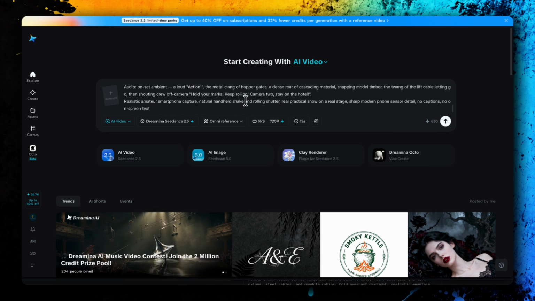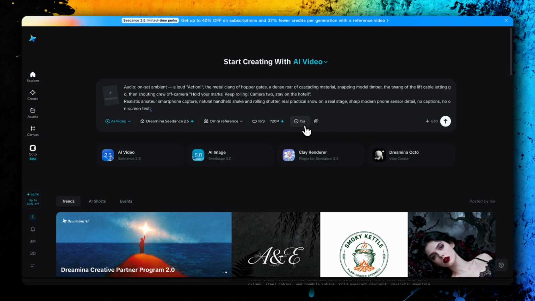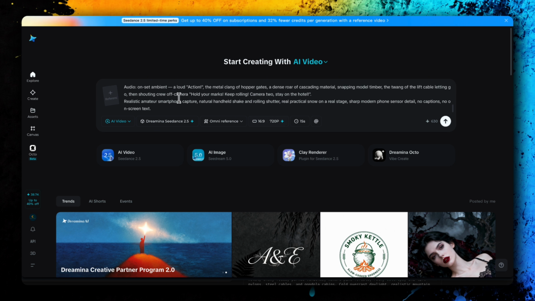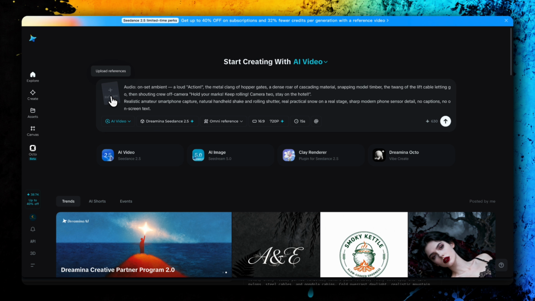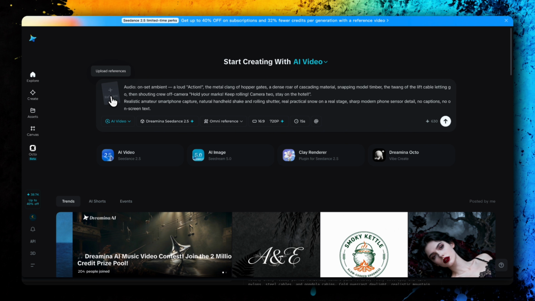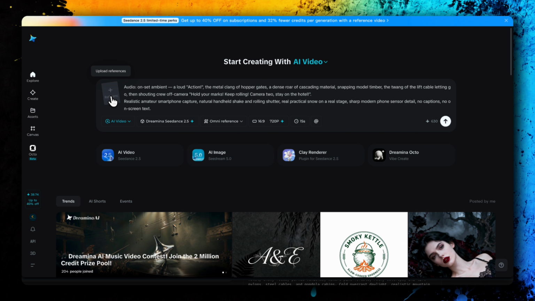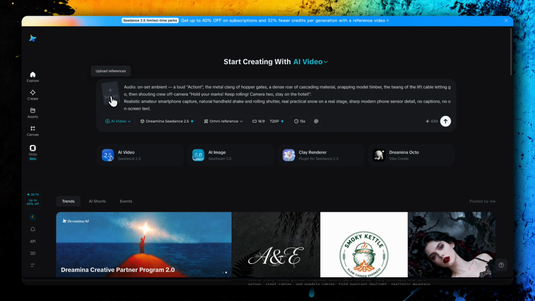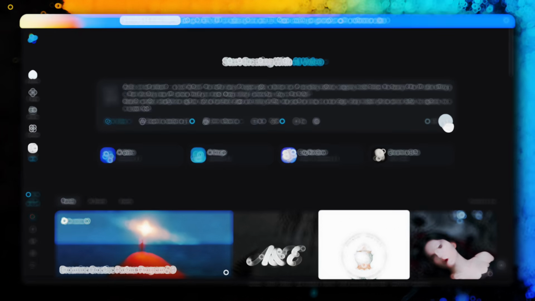For the settings, I'm using Dreamina Seedance 2.5 with a 15-second duration and 720p output. I'm not uploading any reference images or video clips for this test, so the model has to create the complete soundstage, miniature resort, film crew, and avalanche directly from the prompt. Let's send it to generation and check the result.